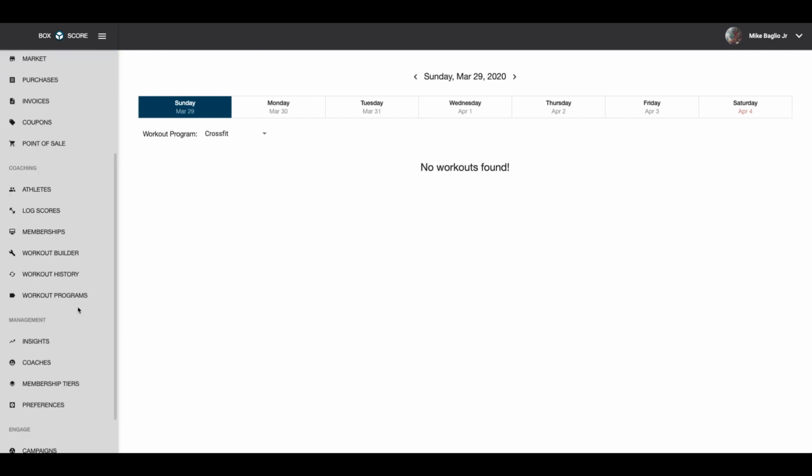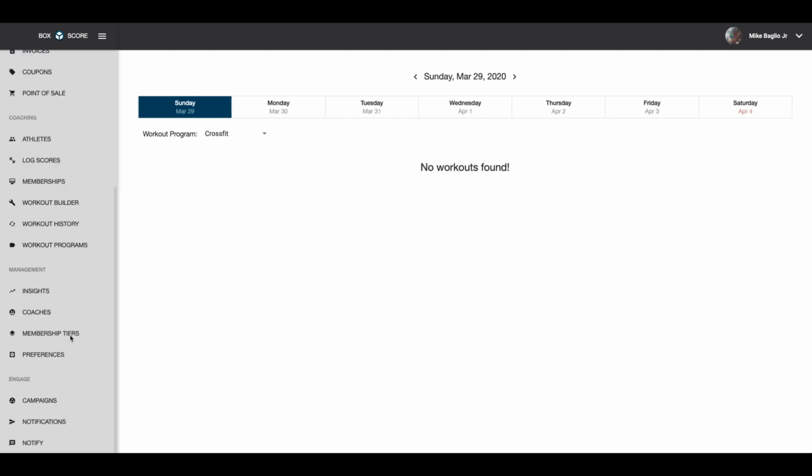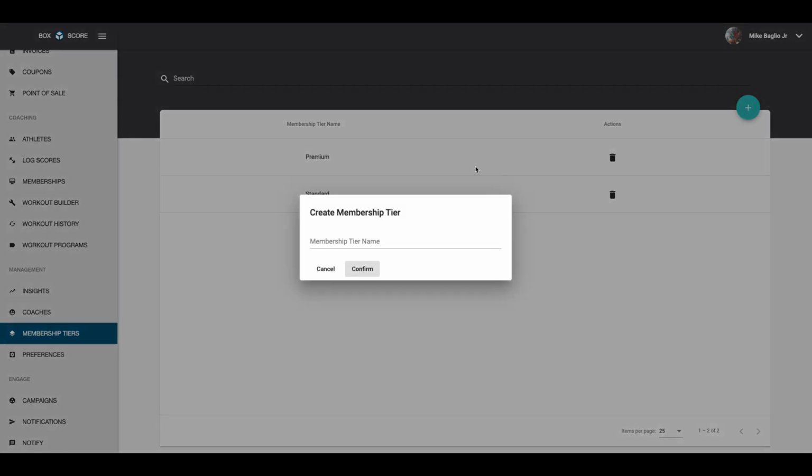So in Boxscore, you have the concept of a membership tier. So you could actually charge different tiers for different types of memberships. In this case, we're looking at just making a free membership, because the assumption is your members are already paying through some other third-party software, so you're going to continue to use that. So let's just have a free membership.